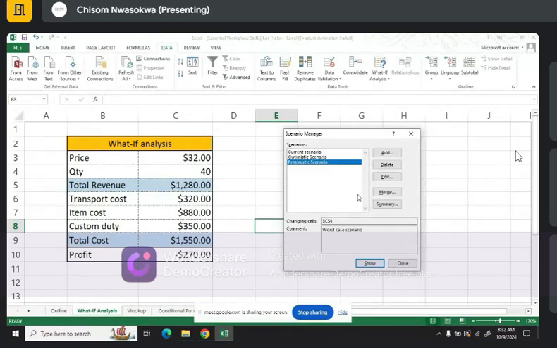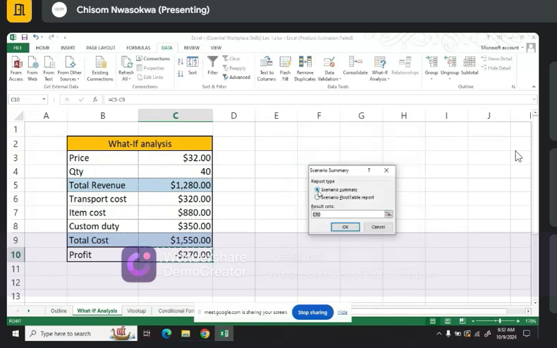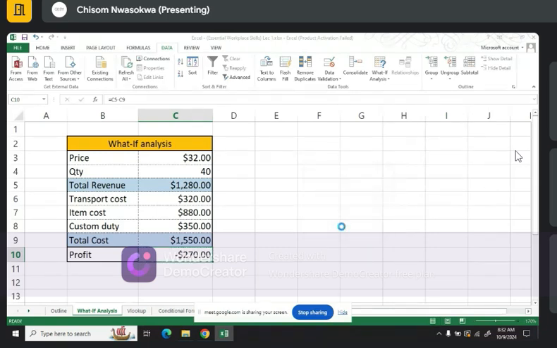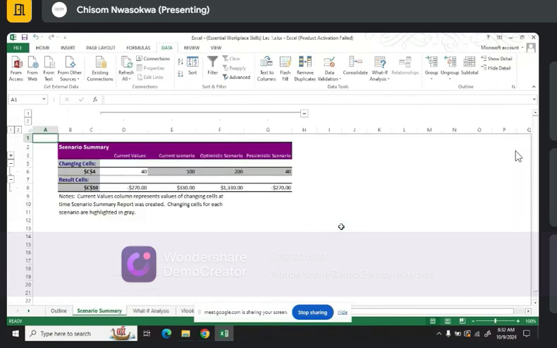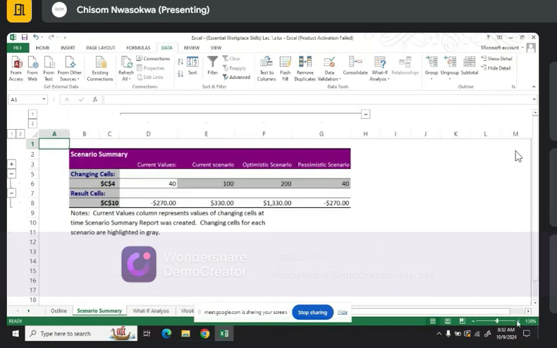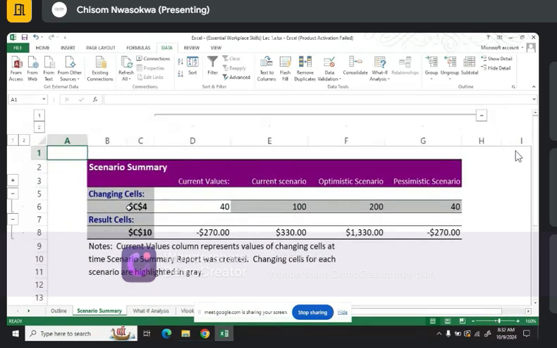We can also have a summary of this. If I click on summary, your summary can be presented as a scenario summary or scenario pivot table report. So assuming we select the first one, scenario summary. Now it has generated a summary for us. Let me increase this. Changing cells C4 and result cell C10.